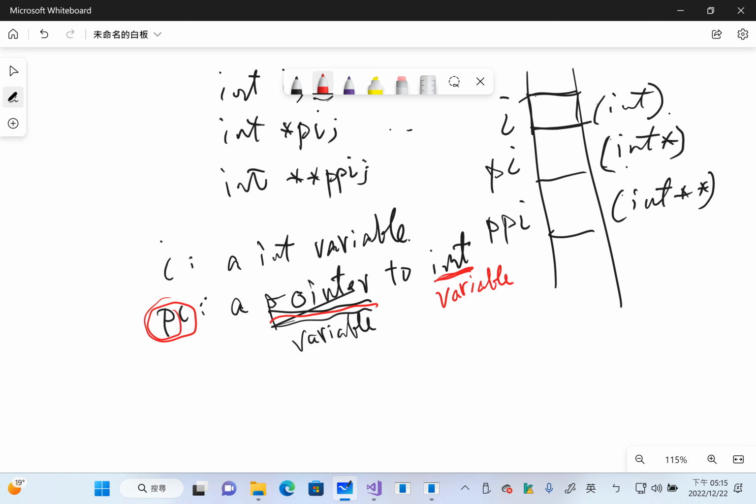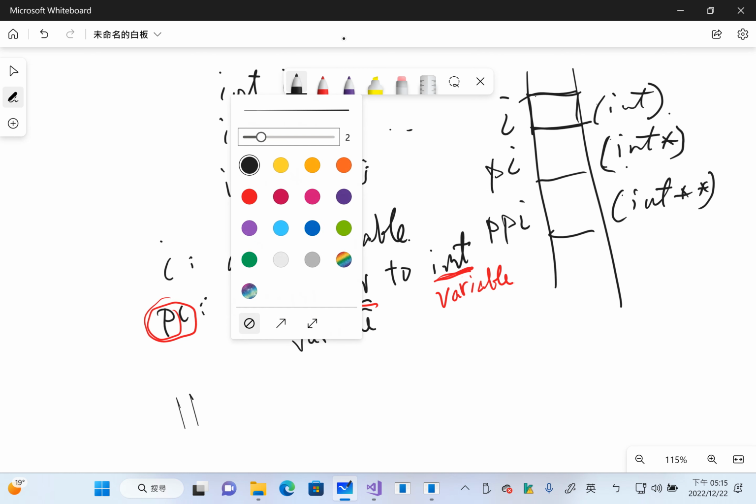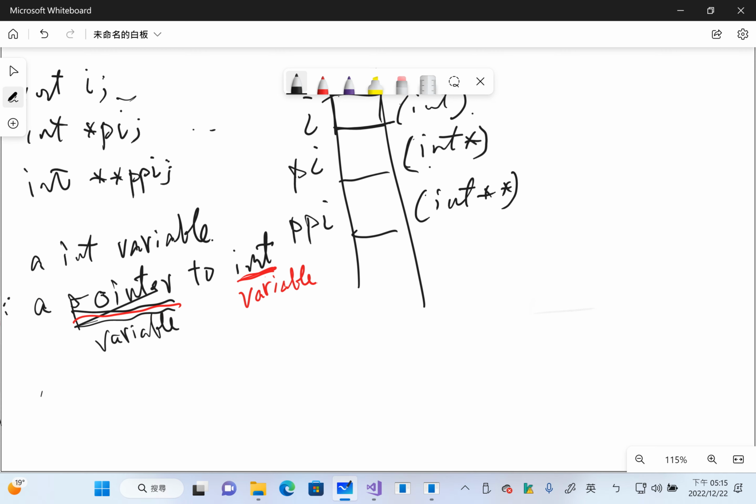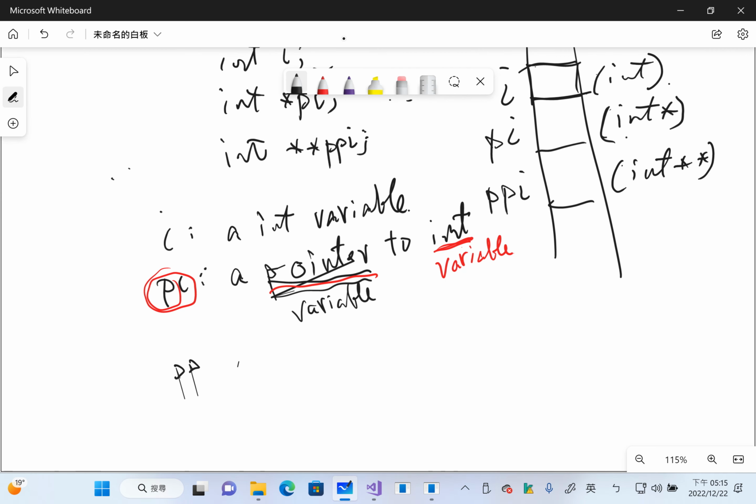Okay. So what is ppi? Ppi is a pointer to a pointer to. This pointer points to what? A pointer to a pointer to a pointer to.